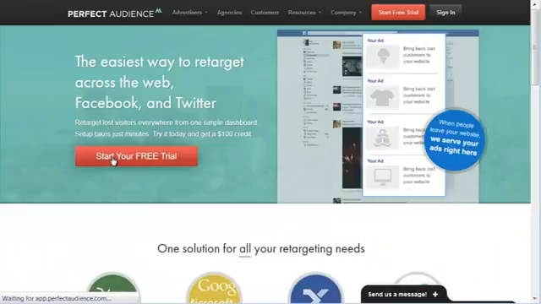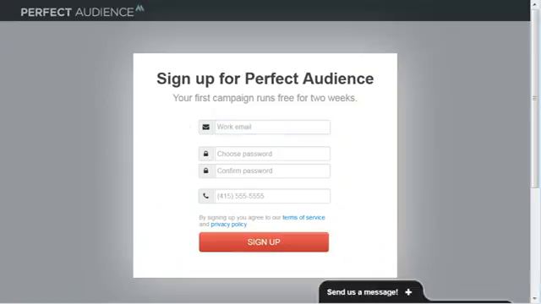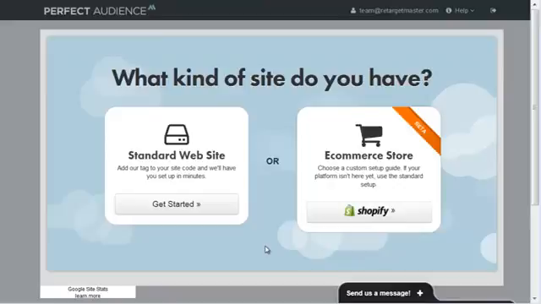So we just hit your free trial. On this page, you just want to put your work email, choose your password, put your phone number in there, and then hit sign up, which will bring you to this page where you set up your first site. It says standard websites or e-commerce, but the e-commerce only works with Shopify. So if you don't have a Shopify store, then you're going to have to go with the standard website, and any other website pretty much falls into the standard.